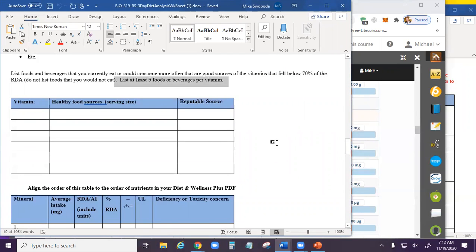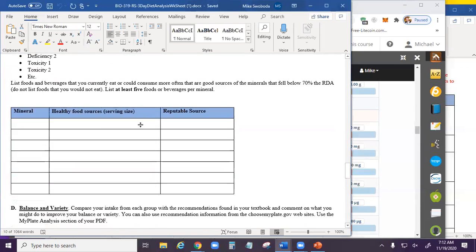So if you're deficient in 2 vitamins, you need to list potentially 10 total things. Now, if you have something like a fruit smoothie that contains a ton of both vitamins that you're deficient in, you can use that for both. So you can double dip essentially. Same thing with minerals.